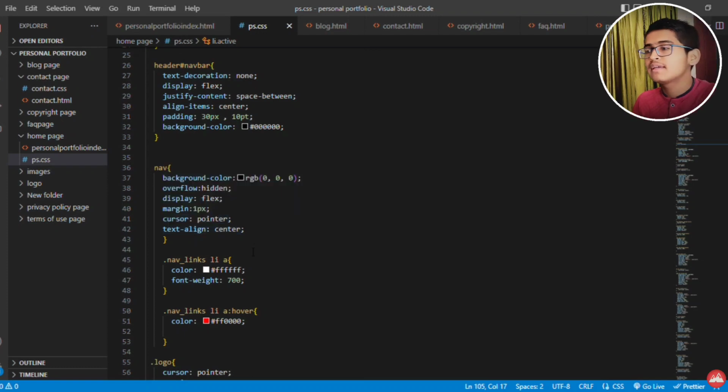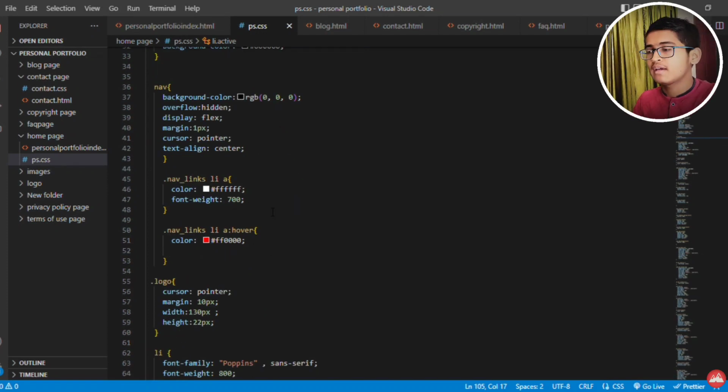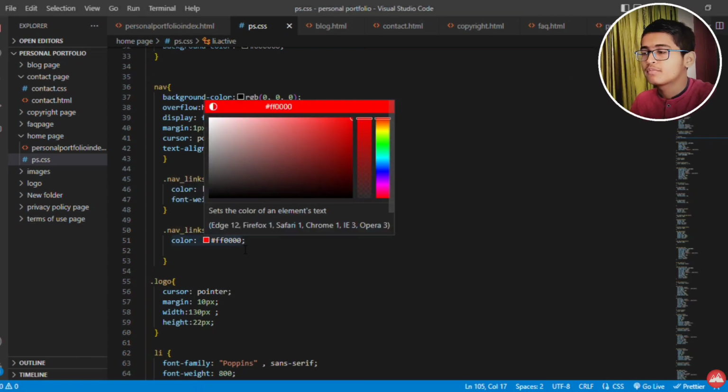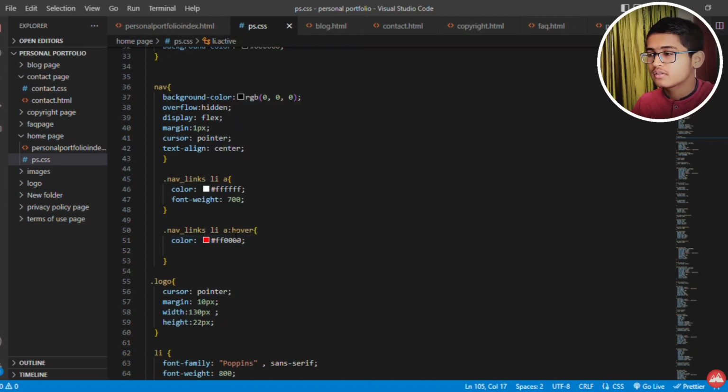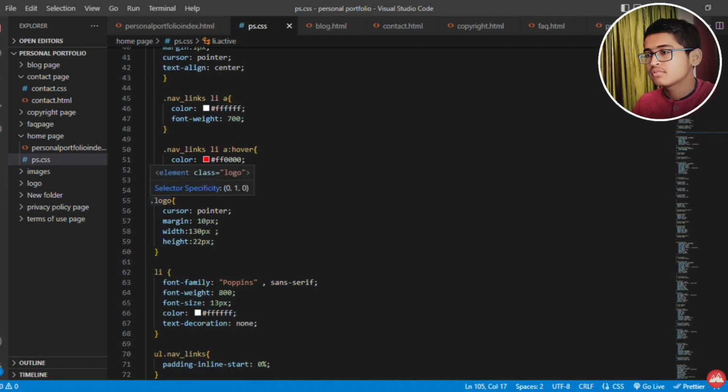For the nav links, list items and anchor text, I put in the anchor text color white, and I have put in a font weight of 700. And also when we hover over the links, as you can see, it turns red and a line is shown below. For that also I put in this hover selector. After that, dot logo means this one logo.